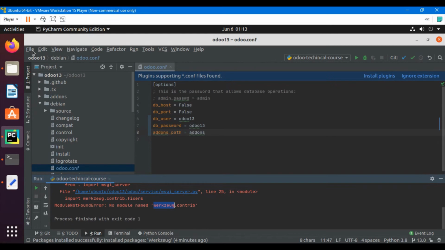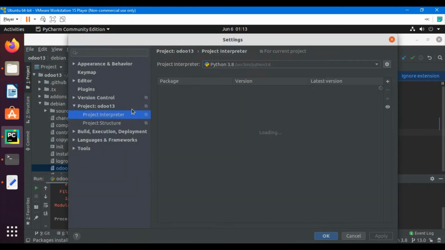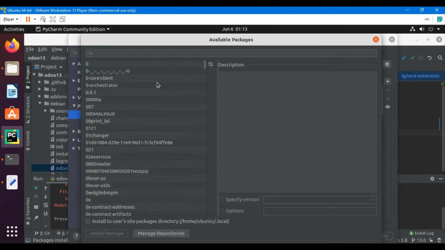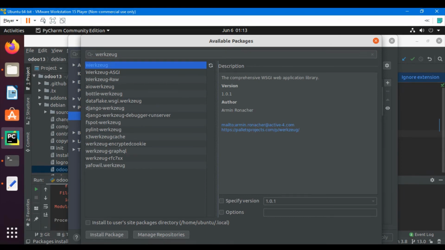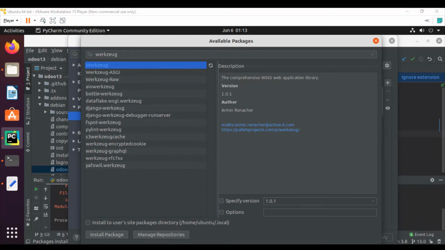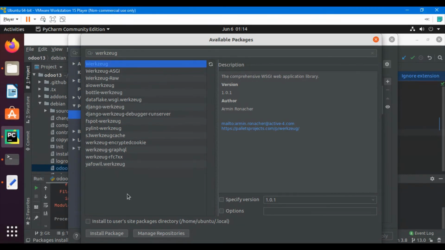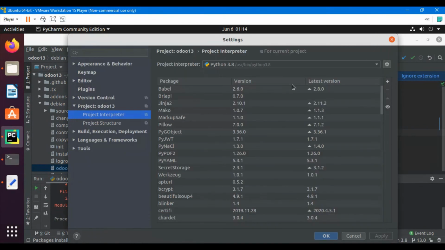When I click the run button, I'm getting this error, although this dependency is already installed. If I check it here, click the plus icon and click this, this is already installed. So when I search it on Google, someone is saying that there is an issue with the version of this package. So let us just uninstall it first and then install the correct version again.